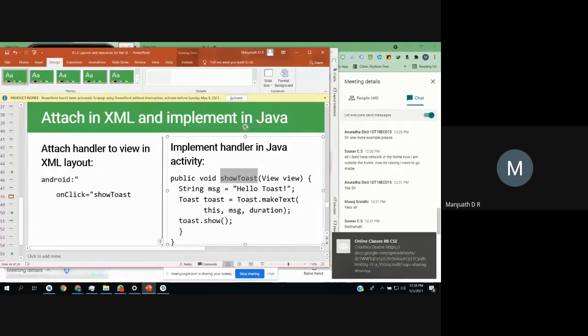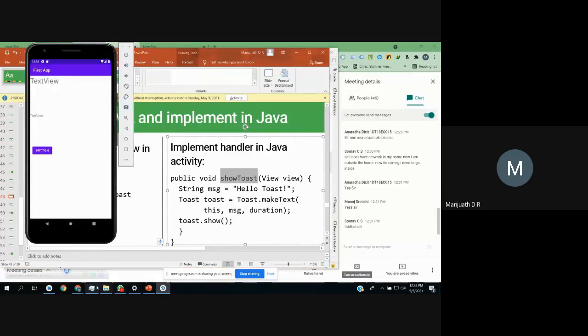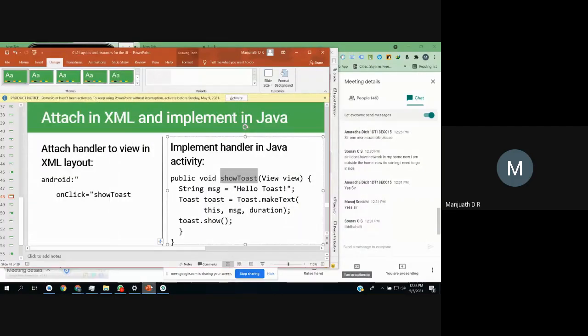Let us write the same code here in my application. How can we do it? By simply using a method. I have a button, right?